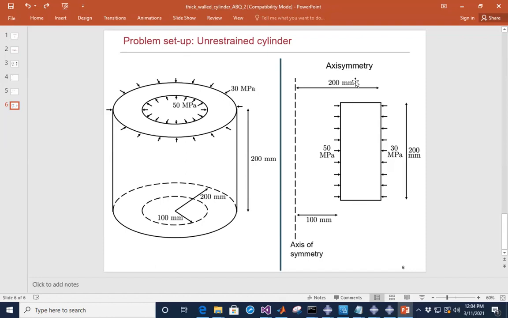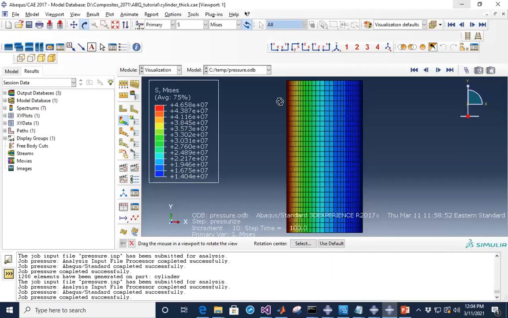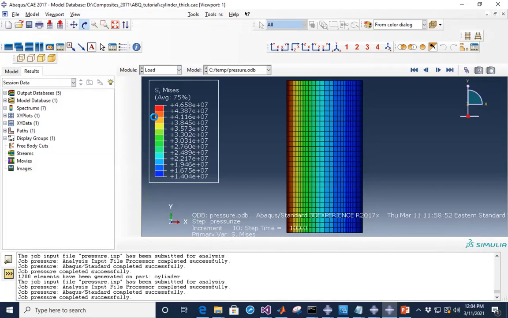It's in fact traction free on the top and the bottom faces. So let's see how we can model this using the CAE model that we just created. It's actually pretty simple to do. From our visualization module, I'm going to go back to the load module, which is where we need to make our changes.